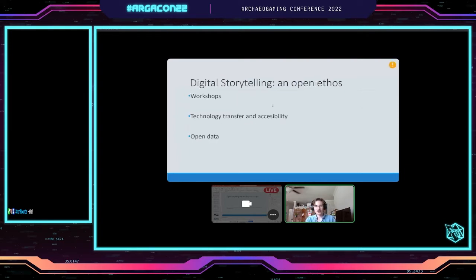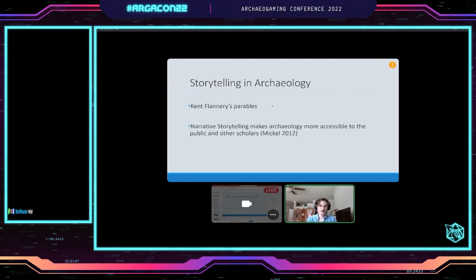An important part of digital storytelling is an open ethos. This is usually accomplished through workshops, technology transfers, and accessible technology, as well as open data. Storytelling, of course, in archaeology has a long history. The Kent Flannery parables, like the Golden Marshalltown, are a great example. And narrative storytelling makes archaeology more accessible to the public as well as other scholars.